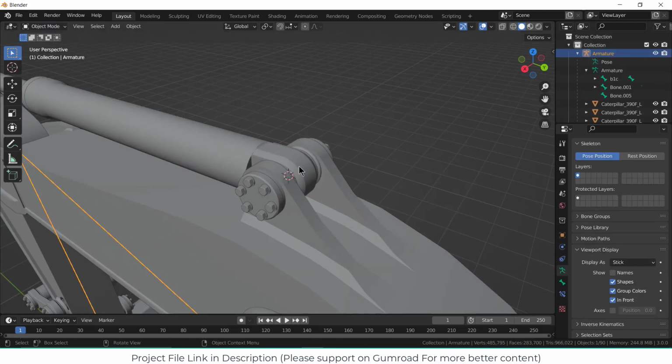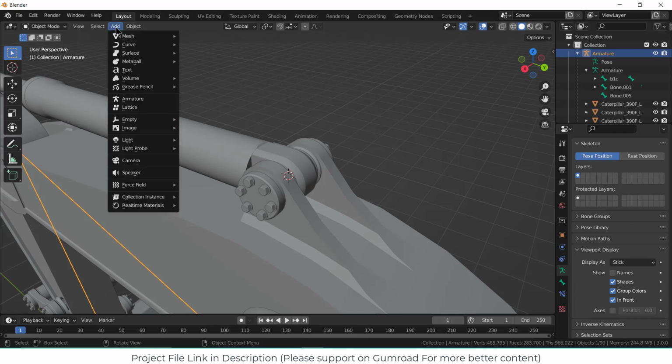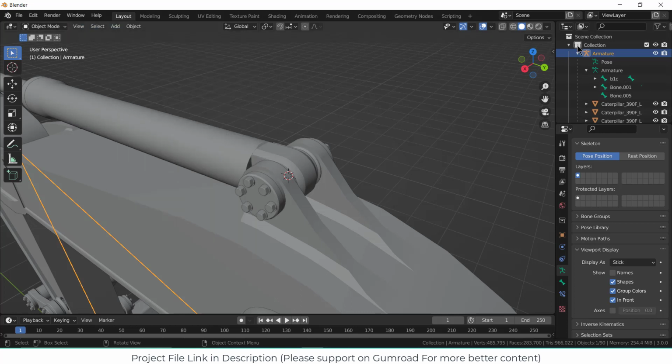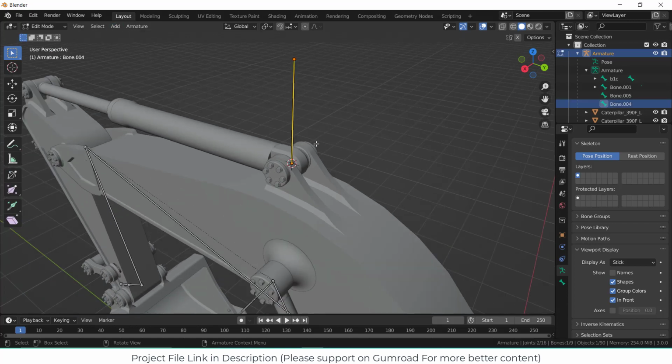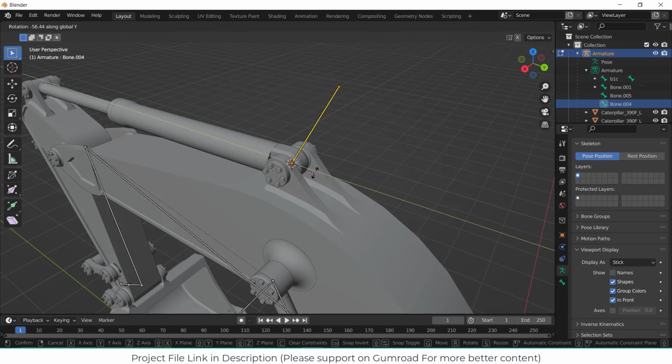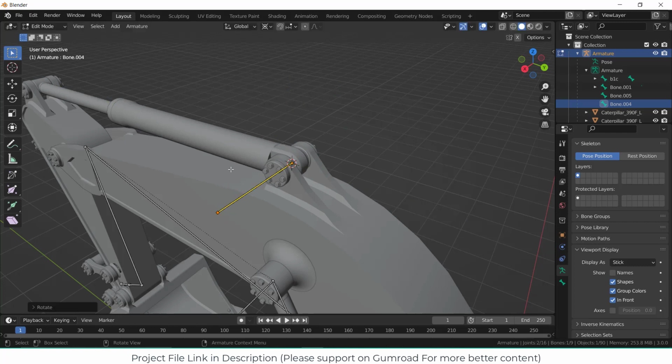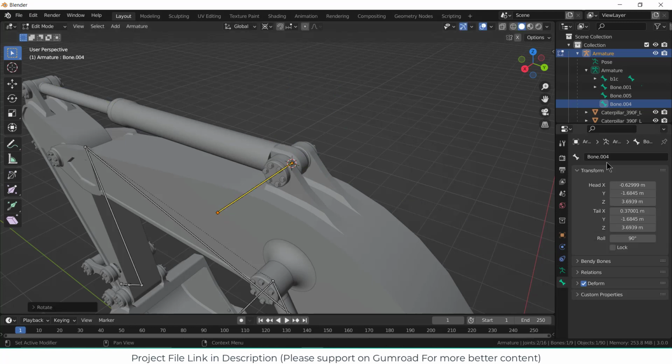Select the armature and go to the edit mode. After that, go to add bone. Okay, and press R. Make sure that you first select the 3D cursor. After that, press R, Y, and 90. Okay, select this bone and go to the bone properties.